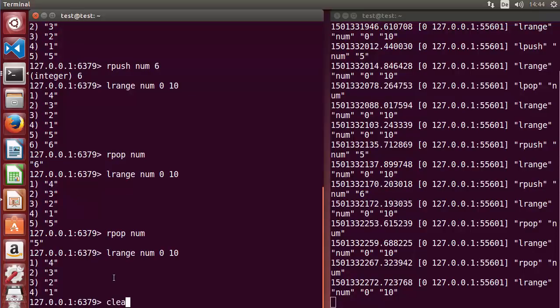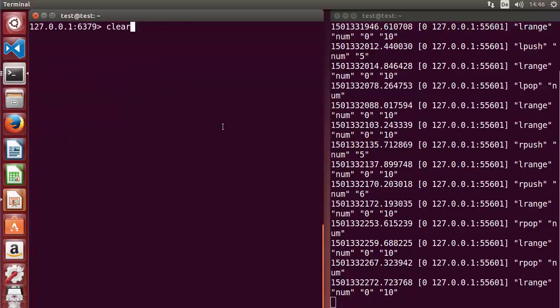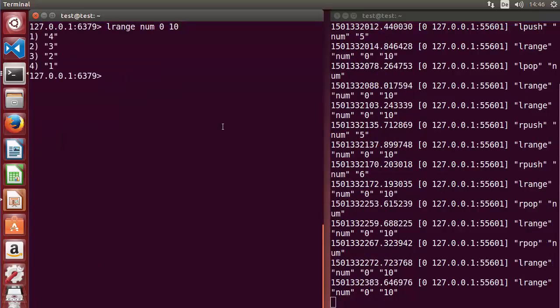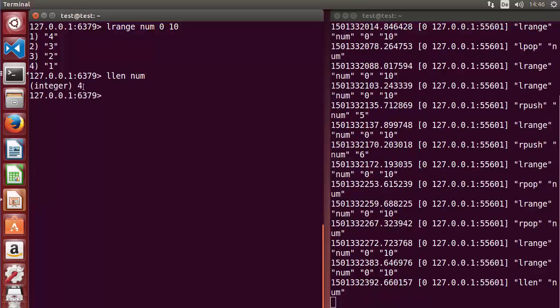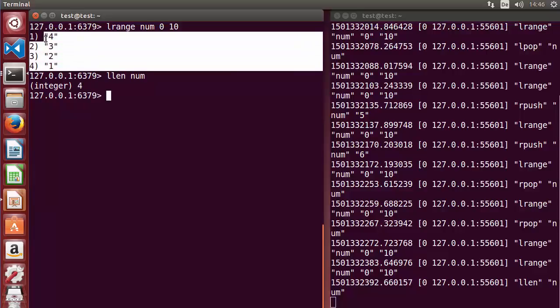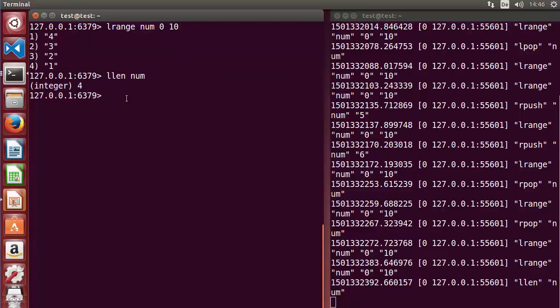Let me clear the terminal here. Now let's give LRANGE command once again, and now there is a command called LLEN. This means list length and the name of the key, for example. It's going to give you the length of the list. In our case, this length is equal to the number of elements in the list. So LLEN is for knowing the length of the list.